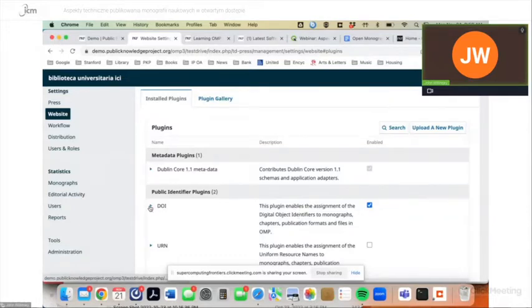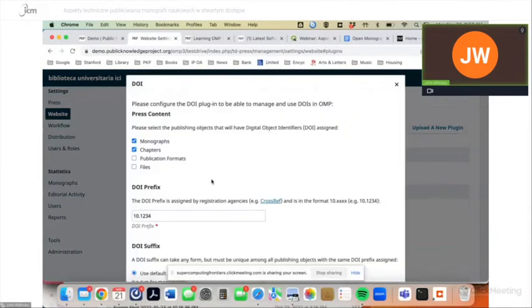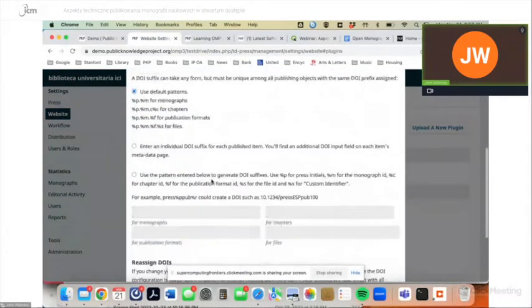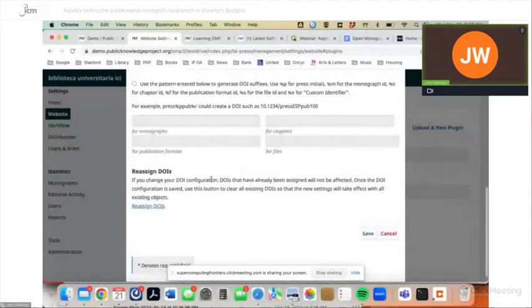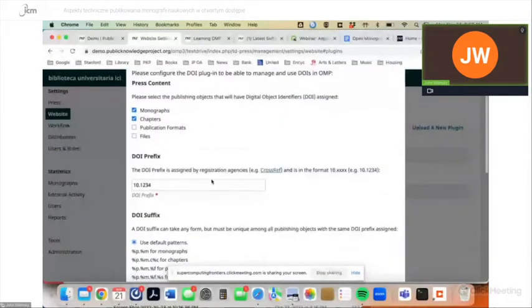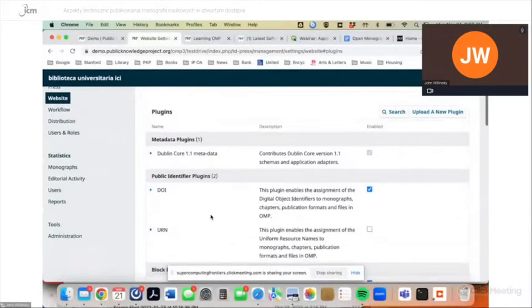And for each of these plugins, you have the settings for the plugins. You can upgrade to a new plugin if there's a new version available, and we notify you of that. And the settings can be quite complicated, but this is all of the DOI information that you need in order to register and in order to decide that you're going to have DOIs for chapters and monographs, for example. So the plugins really give you that flexibility.